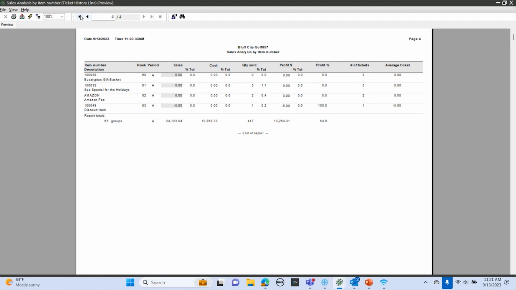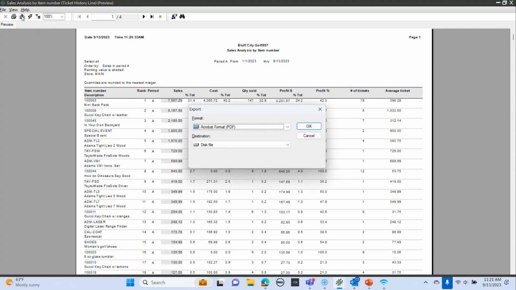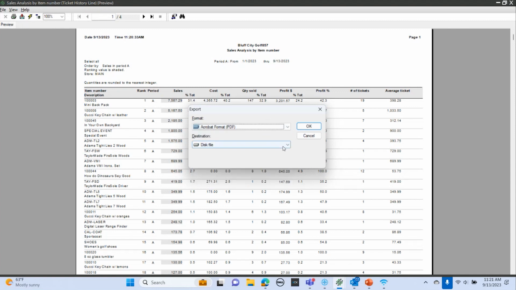Any report that you preview anywhere in Counterpoint can be exported with this envelope at the upper left. So when you click on it, you can choose a format, any format you like, as long as you have that application. And then you can choose a destination, whether it's to your desktop or your C drive or the actual application itself.